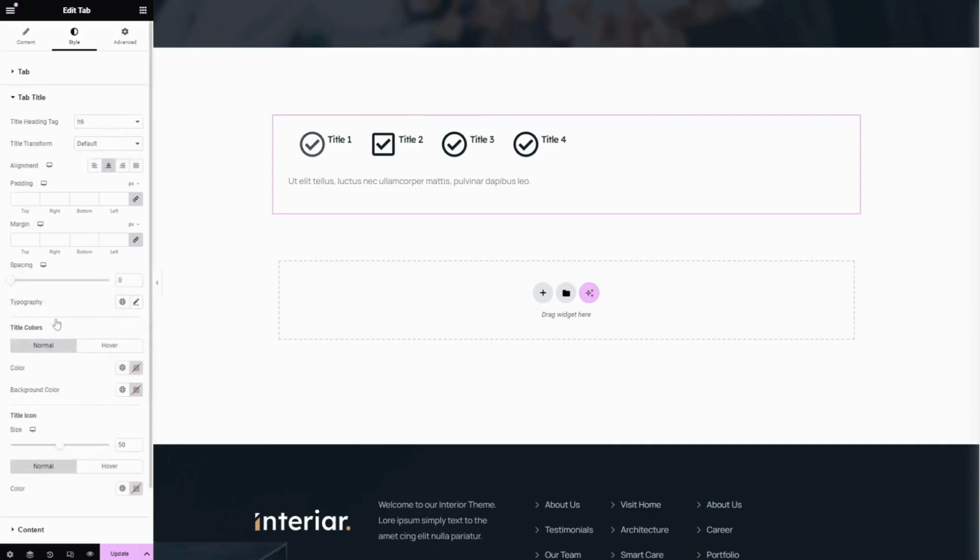The next part is tab title, and here you can change the title size. The next one is title transform. Here you can choose capitalized, uppercase or lowercase. And next one is alignment. Here you can change the preferred alignment.